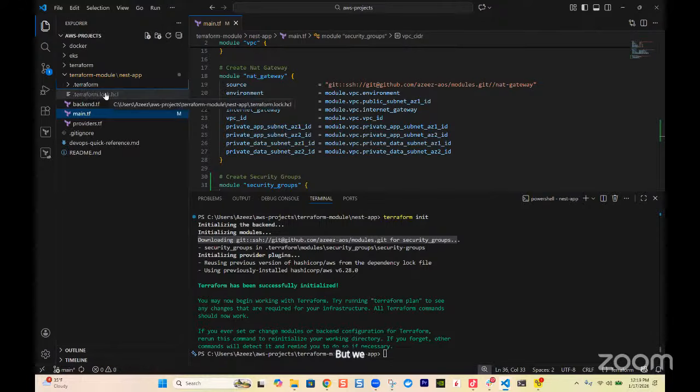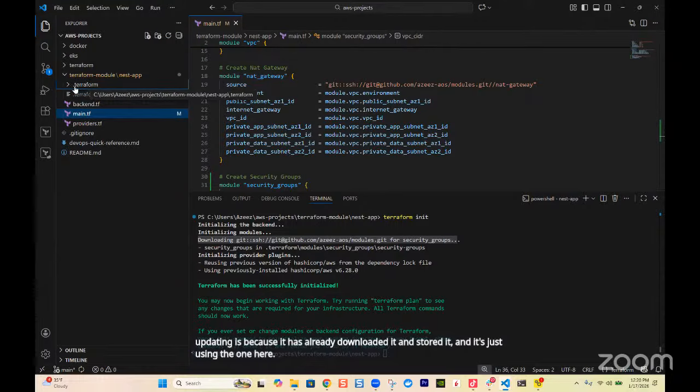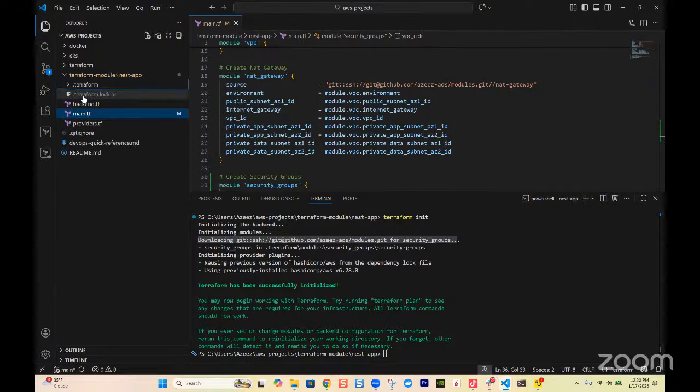So that's why if you are working on a Terraform module, you make a mistake with something, you fix it, and you now run terraform apply again, and it's not updating, it's because it has already downloaded it and stored it, and it's just using the one here. So you can either delete this .terraform folder and run terraform init again to let it download. I think there's a Terraform command you can run. I think it's terraform init -upgrade. If you type that, it would always re-download it from your repository.